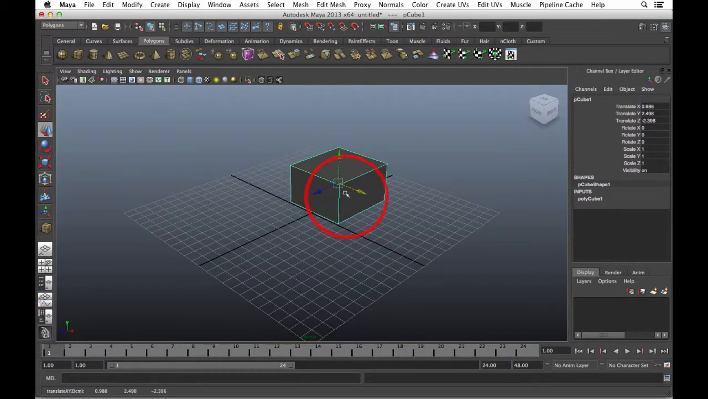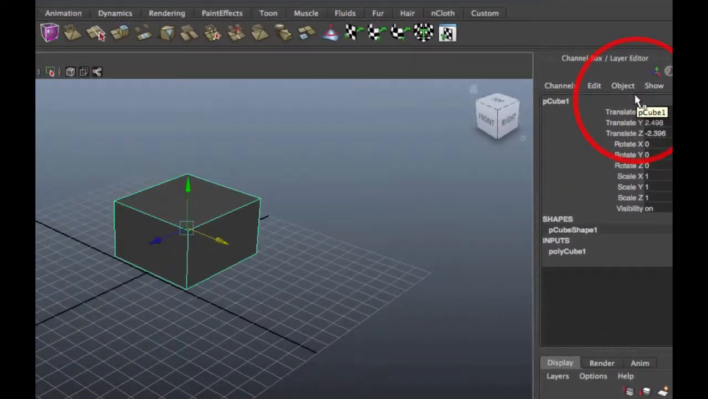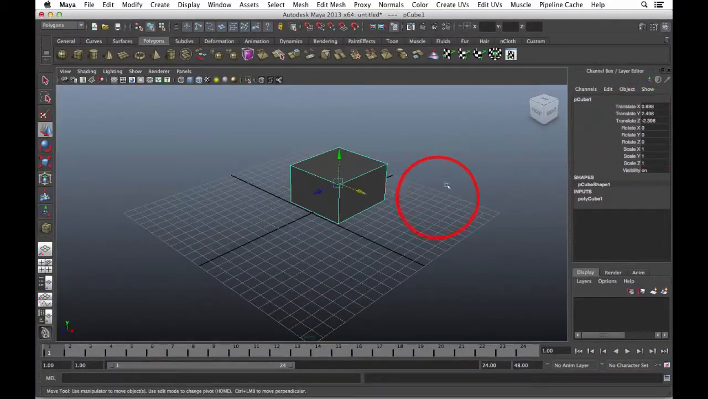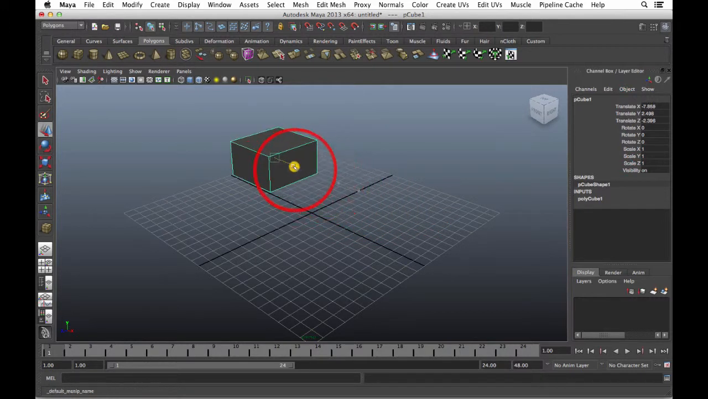And you'll notice as I move this that the channel box on the right-hand side here has a translate X, Y, and Z. Keep an eye on this as I drag this around. So I'm currently moving the X-axis here. I'm going to try the Z. You'll notice that those values change as I move this object around.